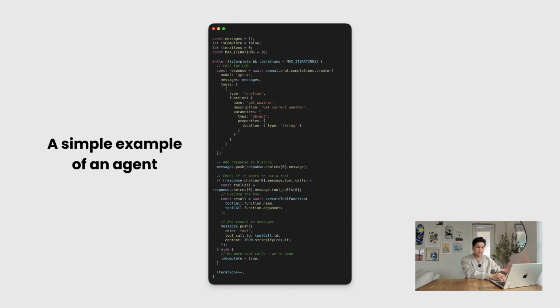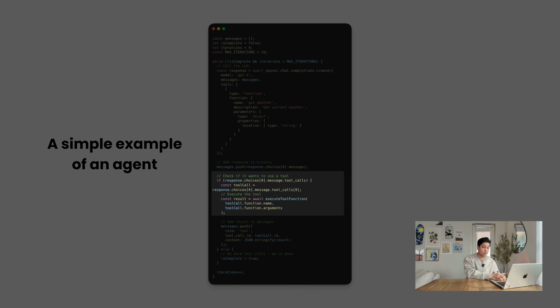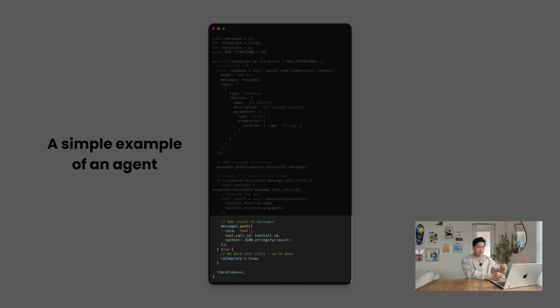This is what an agent looks like. It's literally just a while loop. You call an LLM, it decides what tool it's going to use, it's going to execute that tool, and then add the results back in, and then loop again.